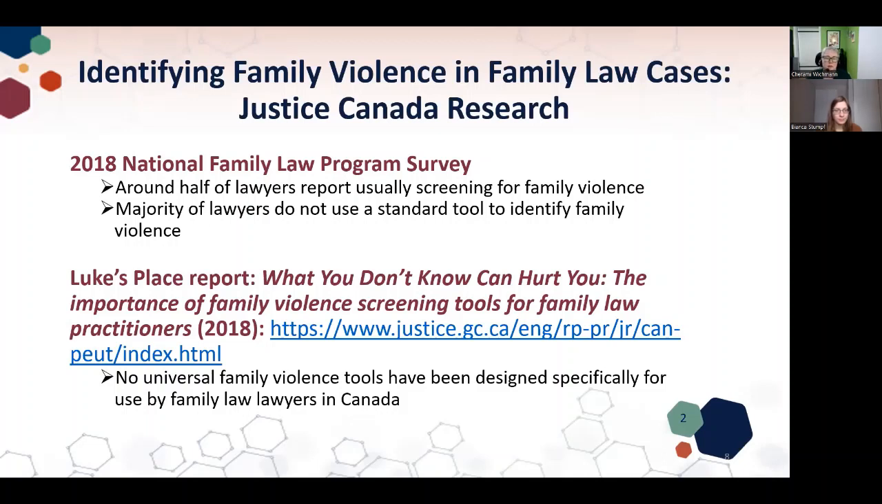This report made a number of recommendations, including a call for universal screening for family violence by family law lawyers. It also recommended the development of a common tool that could be adapted for use with diverse clients, which is exactly what the HELP Toolkit is intended to be.